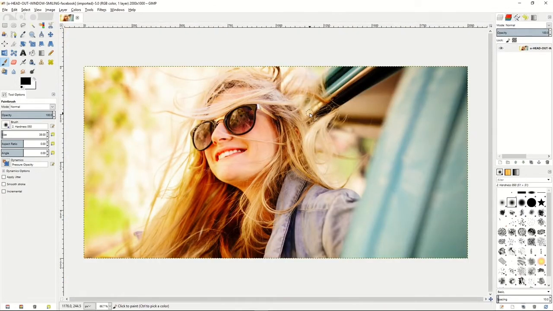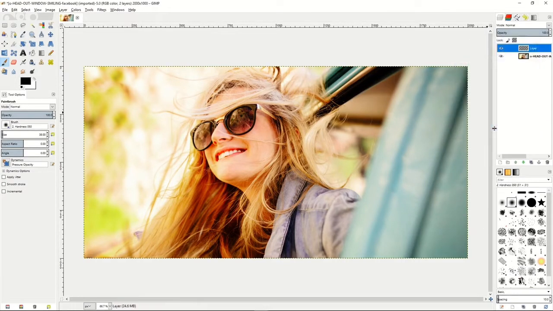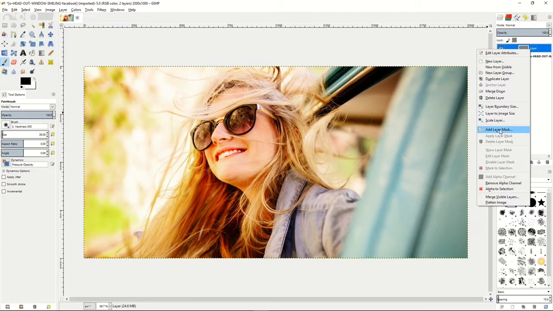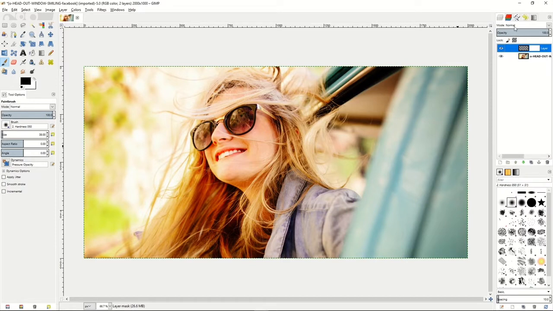Now, you can do a saturate effect in GIMP as well, but what I like to do is create a new layer. So we'll go over here and make a new layer. We'll make that transparent, that's fine. And from there, we'll also create a layer mask. So go ahead and add a layer mask to this layer. Make sure that it's set to white so it's full opacity. And you want to change this layer's mode to saturation.